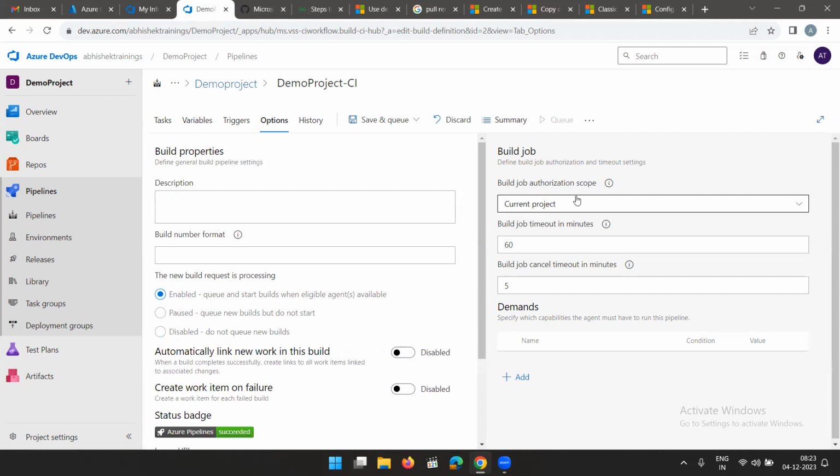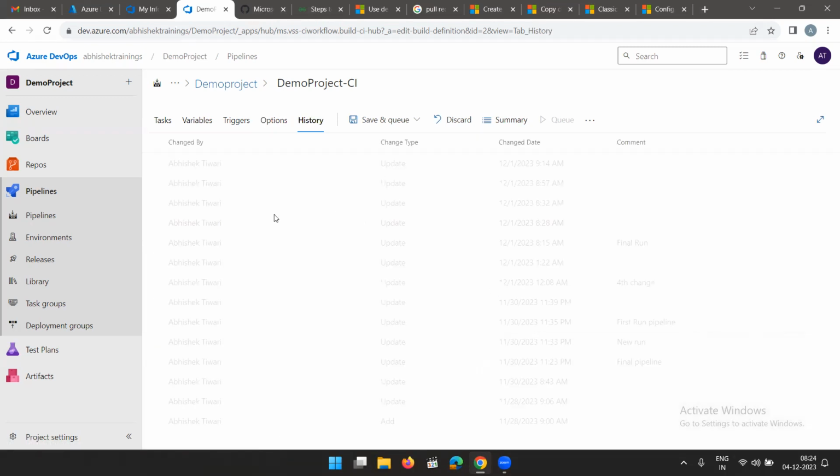Then in the build job configuration, in this current project, the build job timeout is 60 minutes. It means if the build pipeline doesn't complete in 60 minutes, then it will time out. Then build job cancel timeout is 10 minutes. If you want to cancel the pipeline, then you can cancel it in 5 minutes. So build and release.